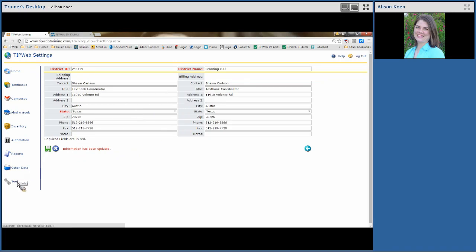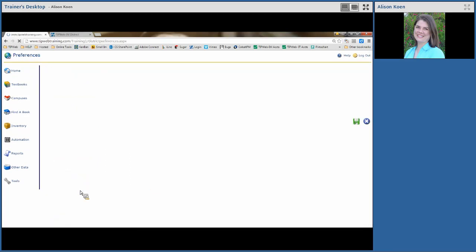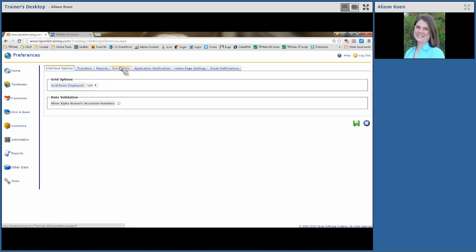Let's go back to Tools, and I'm just going to use the blue back button to go to the previous page. We're still on Tools, as you can see here at the top. Now we're going to go into District Preferences. This is where we're going to spend a vast majority of our time today. Under Global Tools on the Tools page, clicking on District Preferences, we have 7 tabs that we're going to be discussing. These are the 7 areas. The first one is Interface Options.